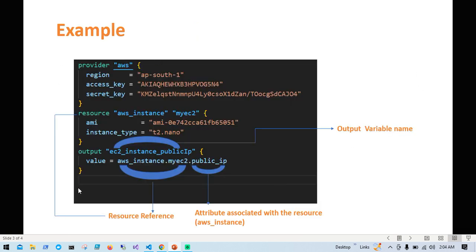So this is the configuration file. Basically here I am creating the EC2 instance, and I am fetching the values of this EC2 instance with the help of output variables. If you look at the output block, this is the output variable name, which could be any name. But look at the value here: aws_instance.myec2. This is the resource reference for this particular block, so it is calling this particular block here.